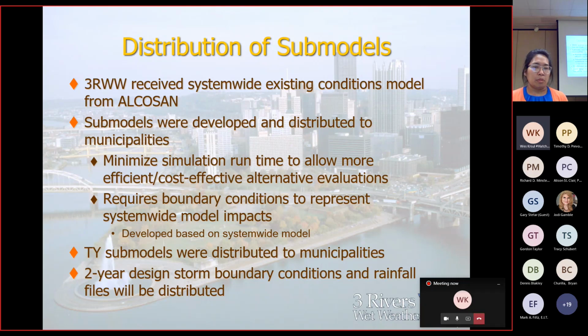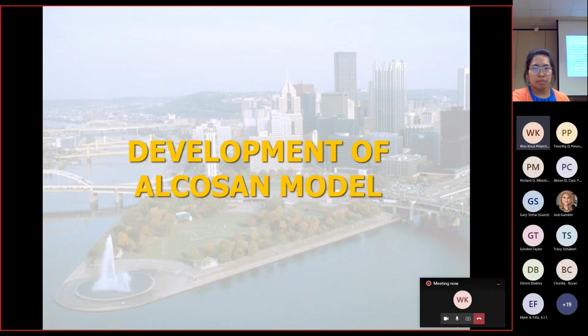So for the design storms, we'll have to provide the same thing. We ran the system-wide existing condition model for the 2-year design storms, and we'll be providing you the boundary conditions for those to apply directly into the model you've already received from us, as well as the rainfall files. So that's an additional. Yes. Correct.